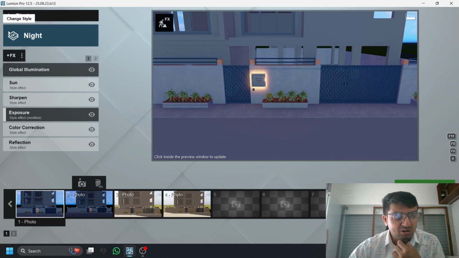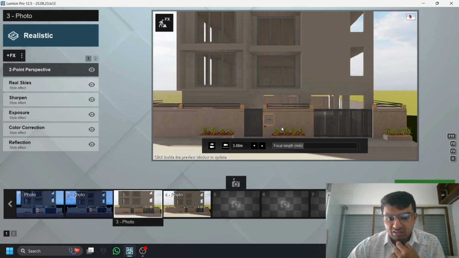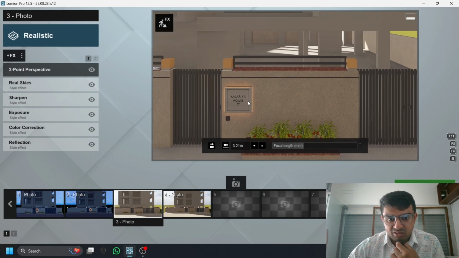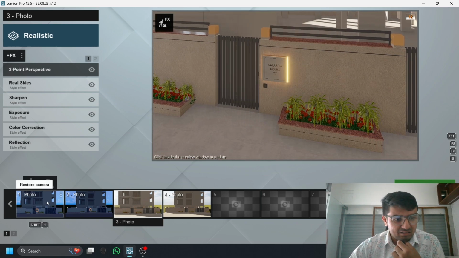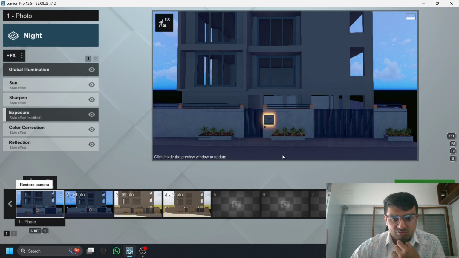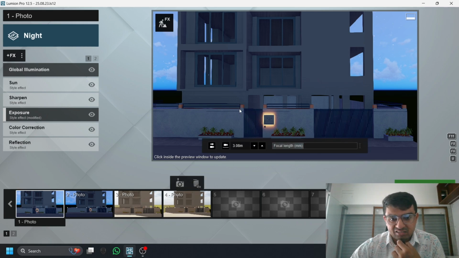I obviously set this in night view, so you can easily see the emissive material. The material is emissive in all conditions, but it's visible in the night view. So you can clearly see this is not the emissive material and this is the emissive one.